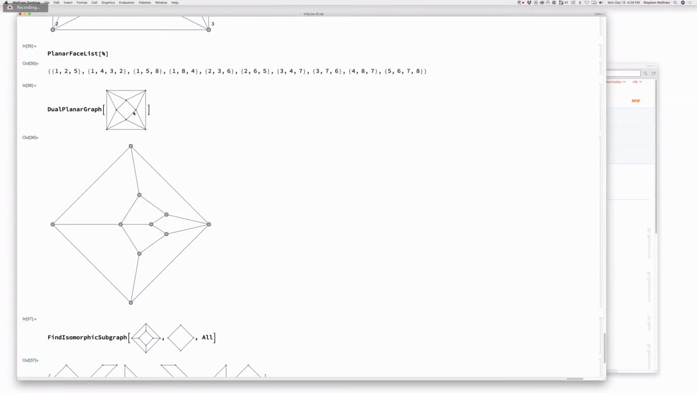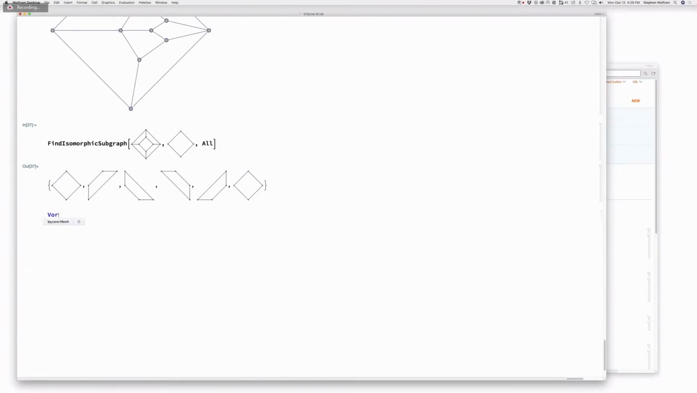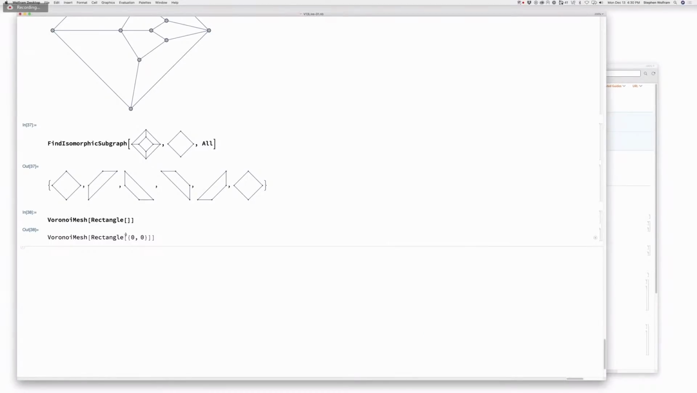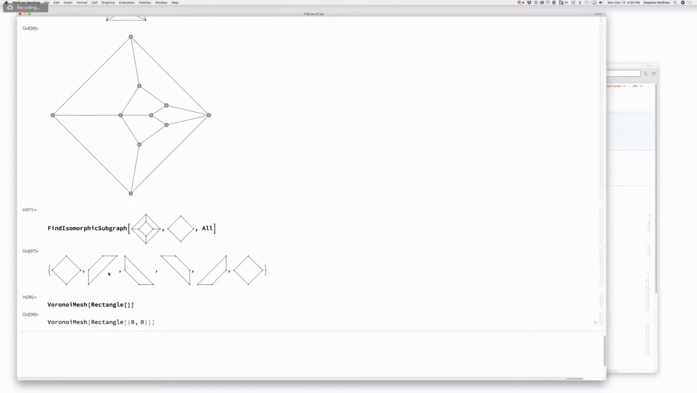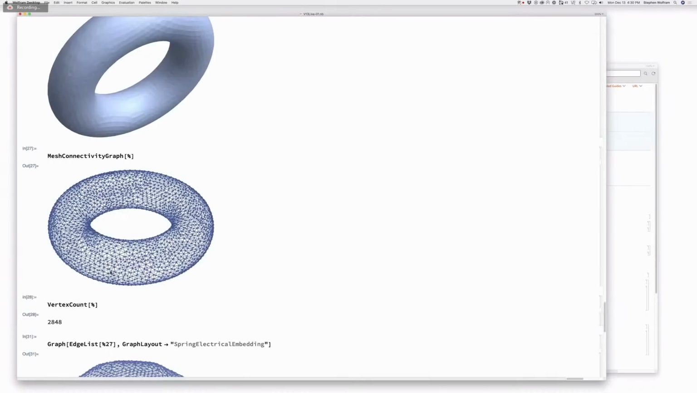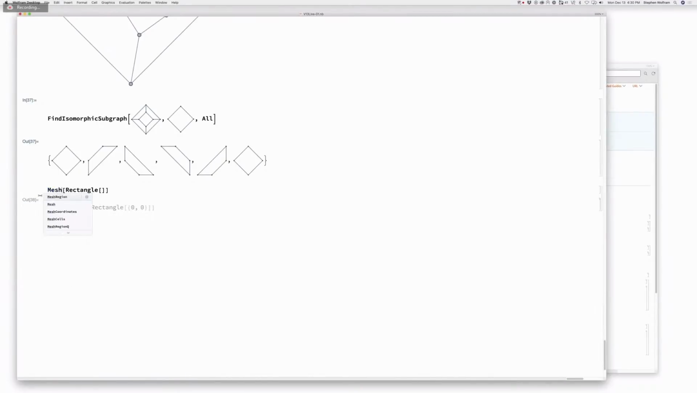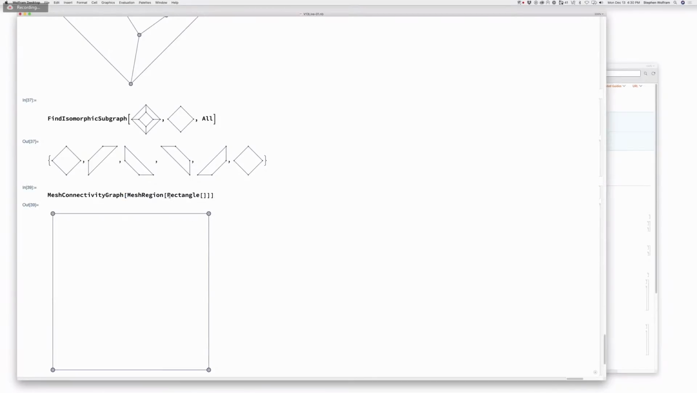Actually, I'm now very curious if we make a planar graph. Let's make a random planar graph. Let's say we make a Voronoi mesh of a rectangle. What did I do wrong there? Let me see. Oh, that's a points. Silly me. So let's just make the mesh connectivity graph of the mesh region of a rectangle. Okay, let's say of a disk, because that will be, I think, filled in.